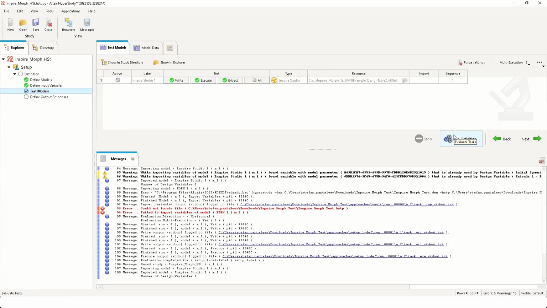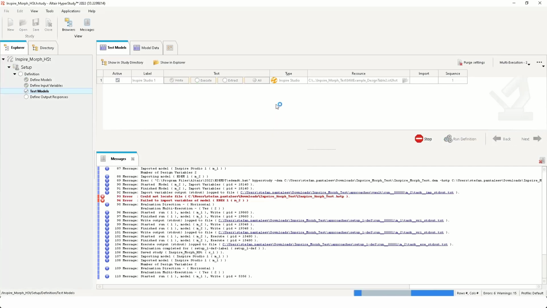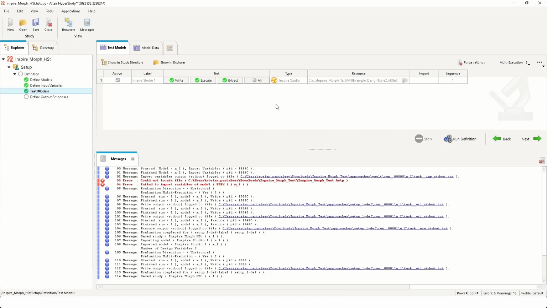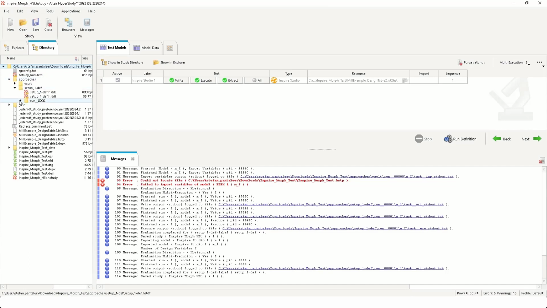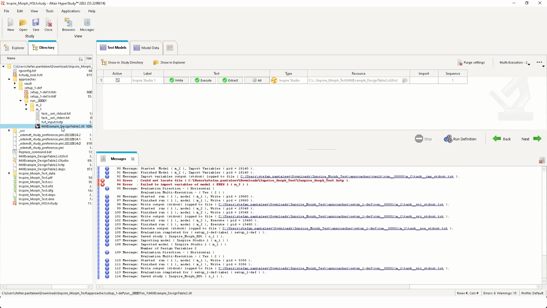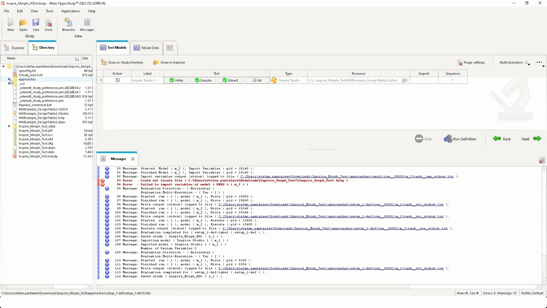We now run the definition for the InspireStudio model, and what will happen is InspireStudio will create a geometry with the given set of parameters and export the STL geometry. Once this is done, we can check in our folder tree that in our test run we should now have an STL created by InspireStudio with our new morphed geometry.